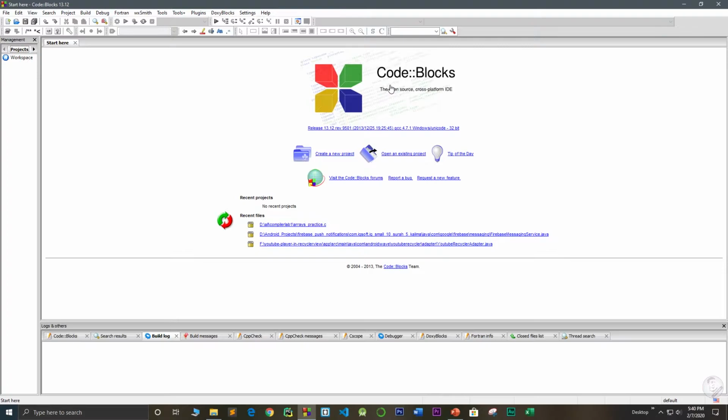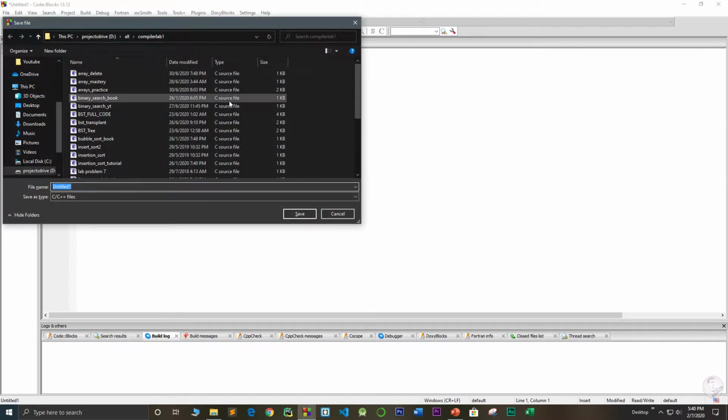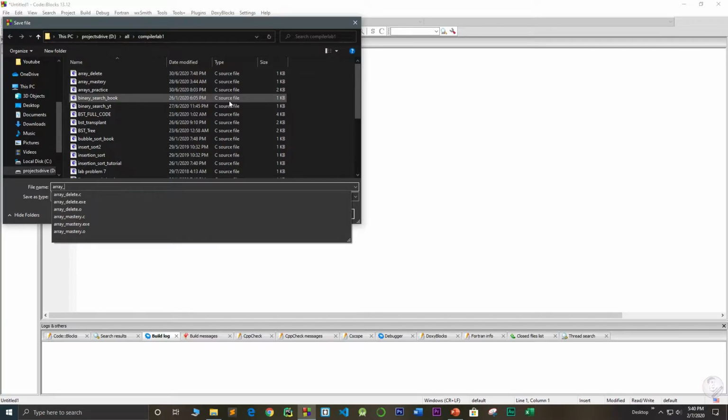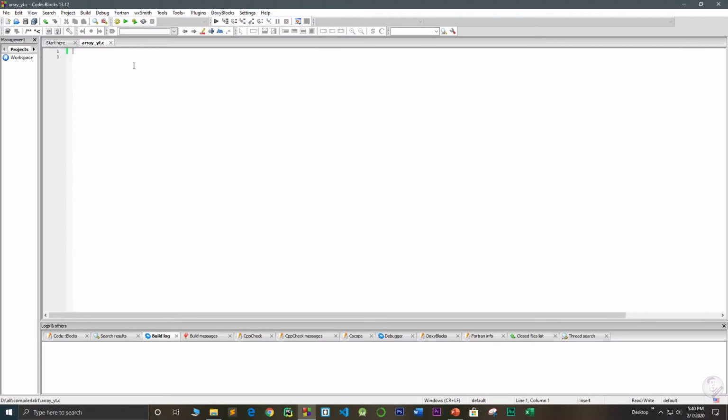First, you need to go to an application called CodeBlocks, which is really good for C programming and C++ in general. Go to File, New, Empty File, press Ctrl+S and write array underscore yt, because I'm making this for YouTube. You can increase or decrease the size of your text using Ctrl plus the mouse wheel. At first you need to write #include <stdio.h>.